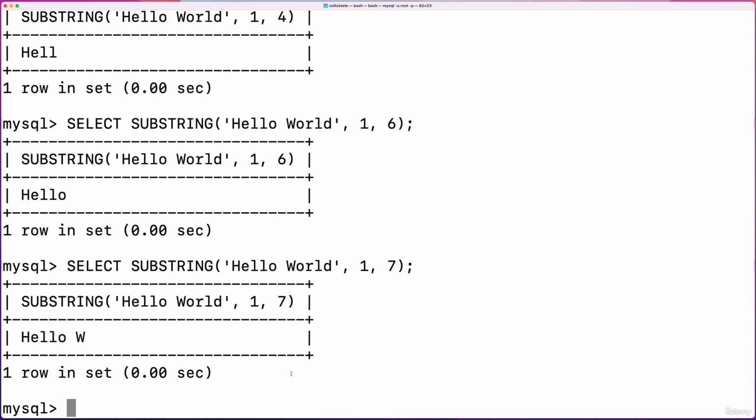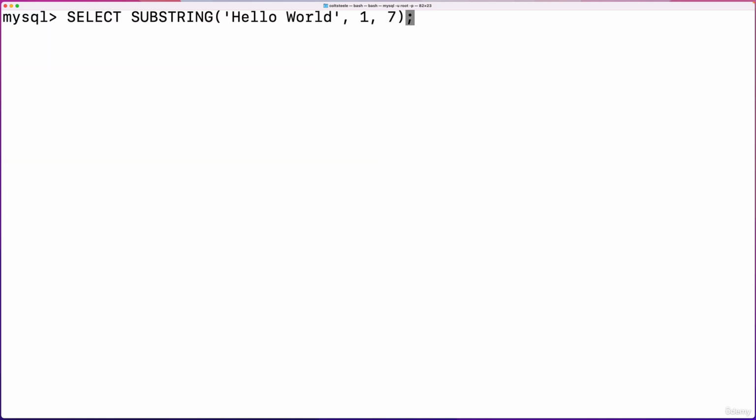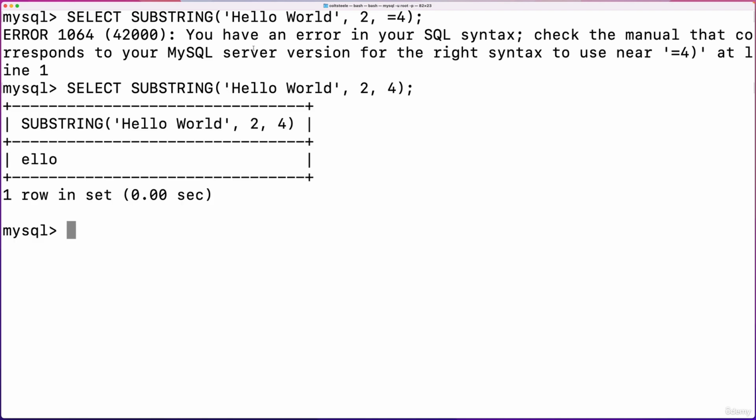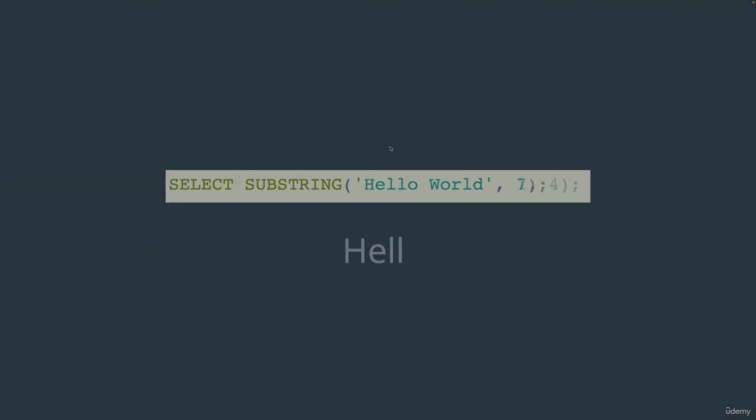ELLO. How would I get that substring? Well, I need to start at the E, which is position 2. 1, 2. And then I need to go for how many characters? 1 character, 2 characters, 3, 4 characters. And I have an equal sign that I didn't mean to put in there. And we get LO.